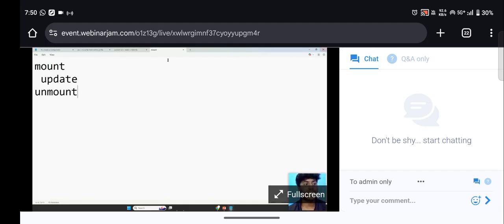So what happens when you close the Instagram? All components will disappear. When you open the Instagram, all components will appear, that is mounting. When you update, all components are going to be updated. So after updating, some logic, and then unmount means when you close the component.